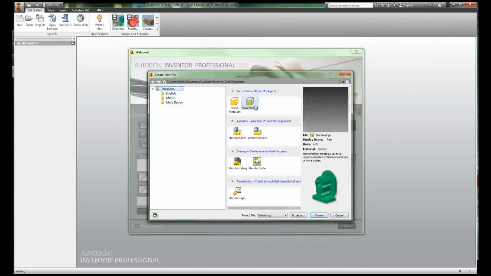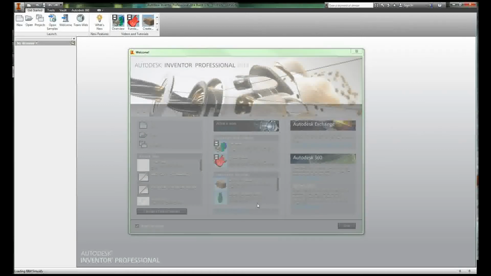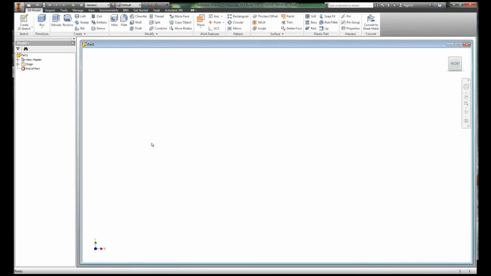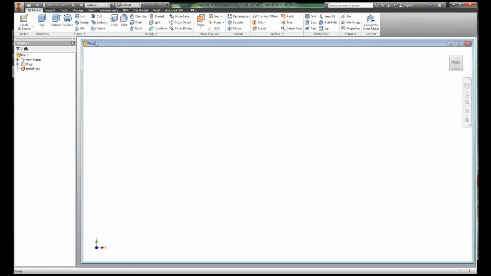So I'm just going to start with the basic standard IPT and show you some of the basic walking around features. So when you start a new file, it's going to be labeled part with some number. This is your main screen where stuff happens. I've got my background set to white. I think it makes the contrast a little bit easier to pick things out, or at least that's what one of my teachers told me, and that's what I've used ever since.